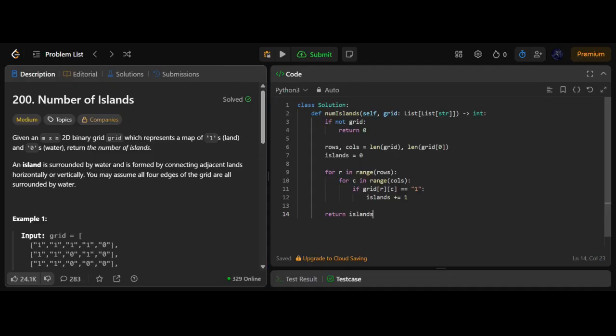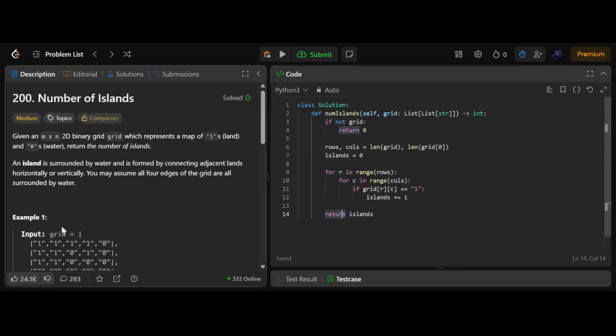what if we come across a piece of land, a chunk of land. So we know we found an island, but what if the adjacent edges are also ones, they're also land? Well, we don't want to keep incrementing our islands counter because we already know that's part of the island that we've just added to our islands count. So we want to ignore all the adjacent lands. So how can we do that?